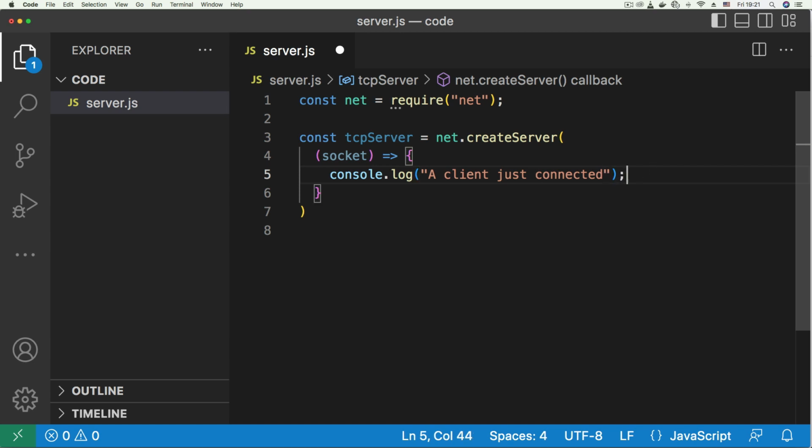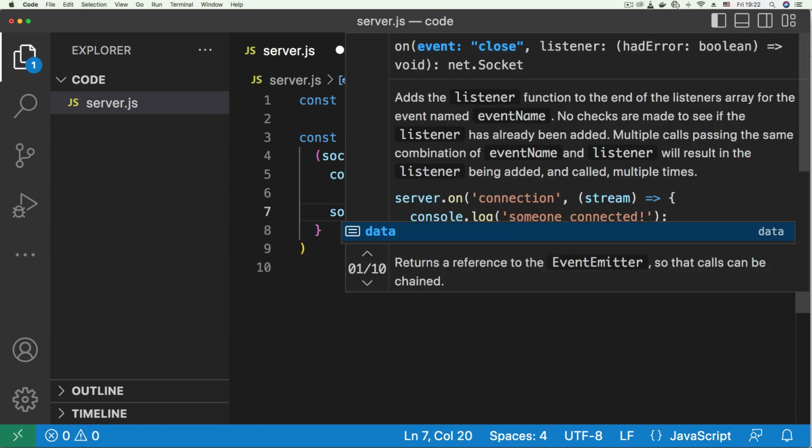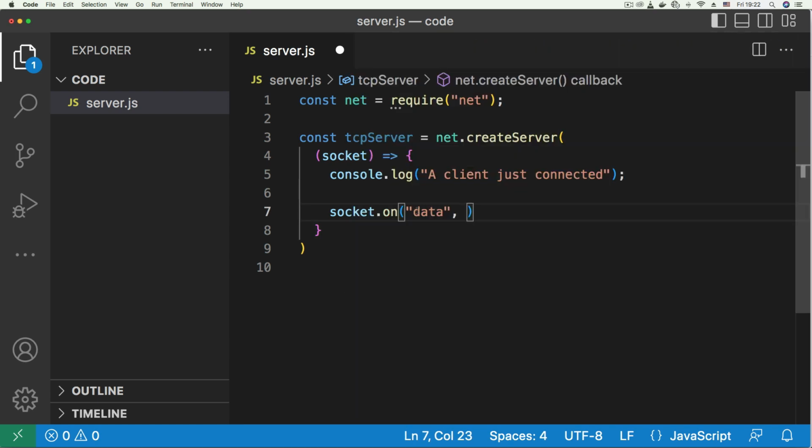So that when a connection is made to this server, this callback will be called, and I want to console.log that a client just connected. Then on the TCP socket, I'm going to listen to the data event and provide a callback to this data event. This data event is fired or triggered when the client sends data to this server. When the client that is connecting with this socket sends information to this server, this data event is going to be raised, and we can do something with that data.